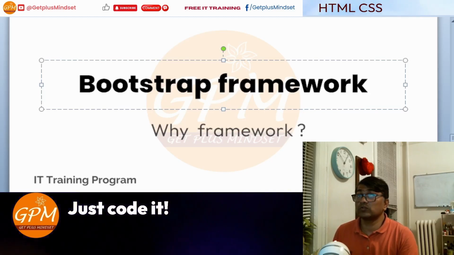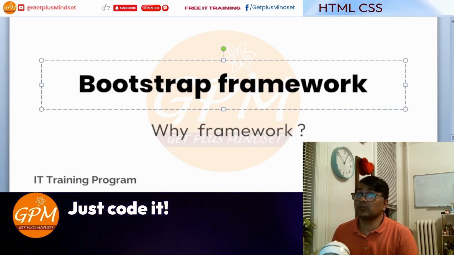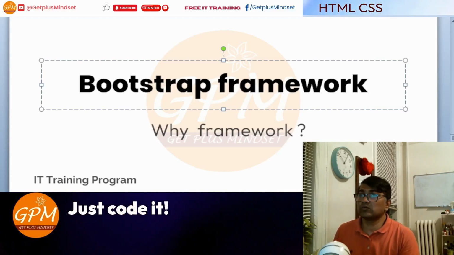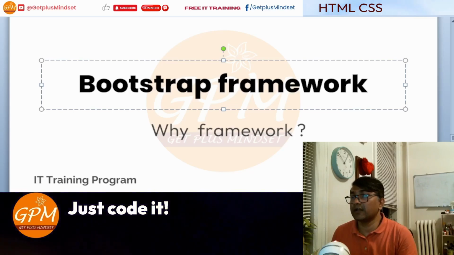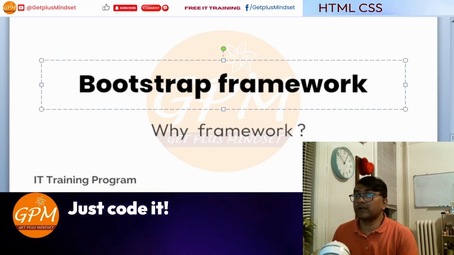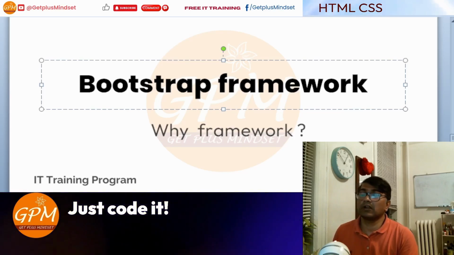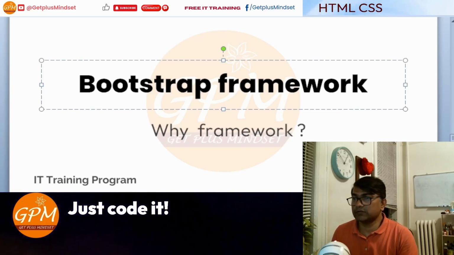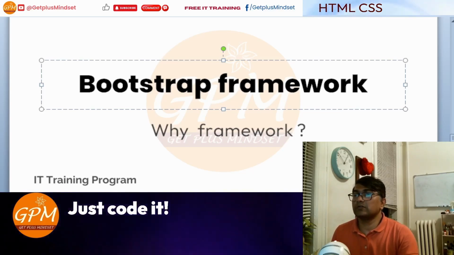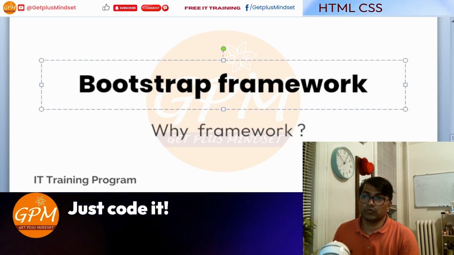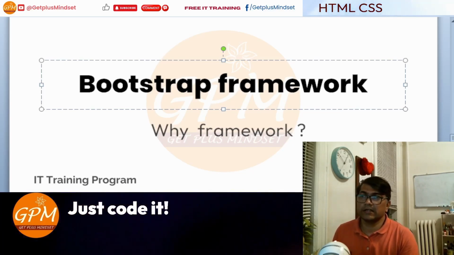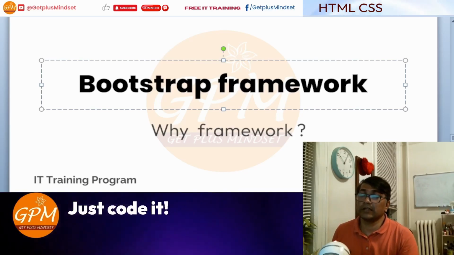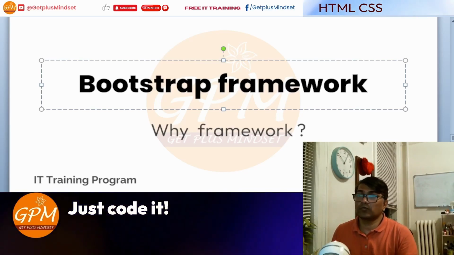You don't need to spend more time on each and every type of device, because the framework is built in such a way that it has some predefined classes. With those predefined classes, it makes your layout responsive and visually appealing to the end user. So here you get the advantage of rapid prototyping, that you can instantly create some pages using the Bootstrap templates, and as a result you can deliver your product fast.